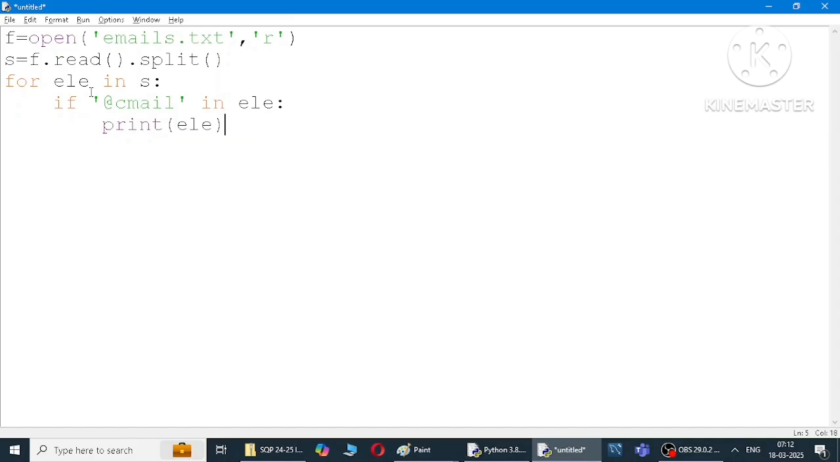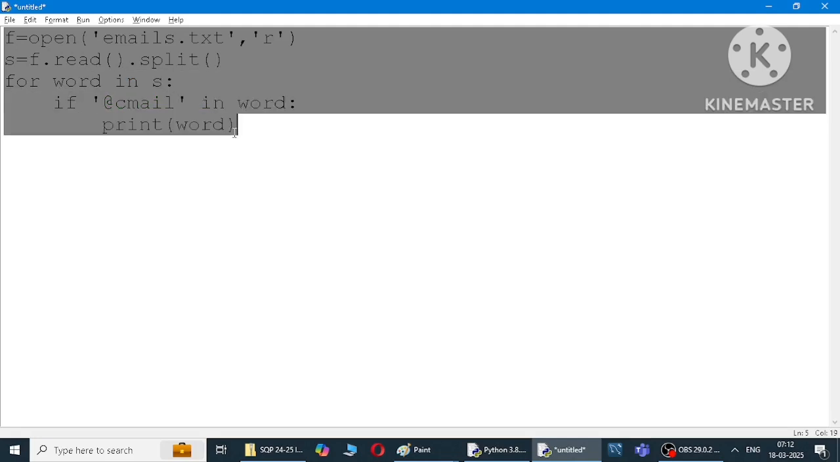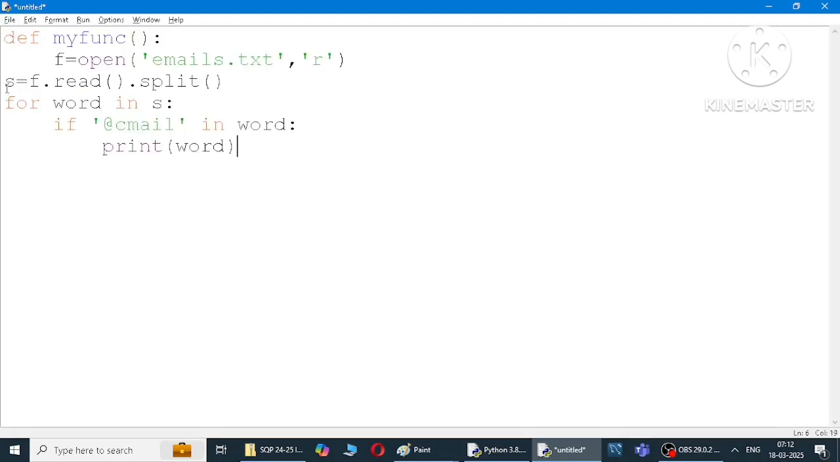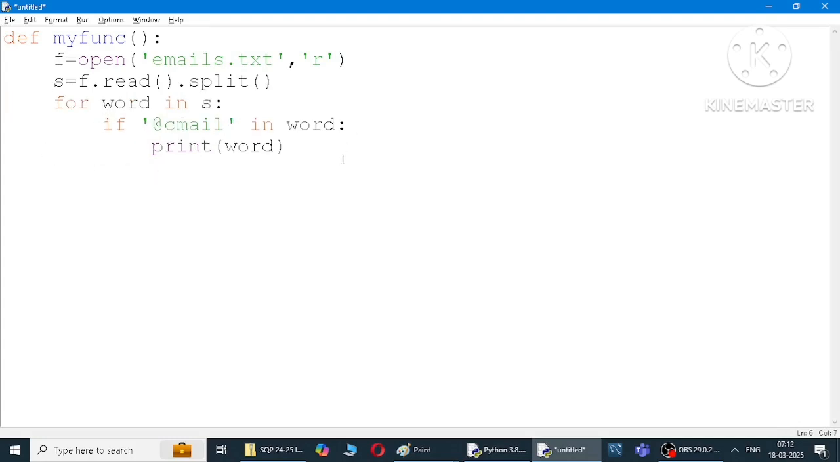If you are confused with this, you can say for every word in s, if that thing is in word, you should print that word. That's all. Now, what is the question? You have to write it as a function. So, def my_function, write a statement, and inside that you can give all the coding. The same coding put inside a function.